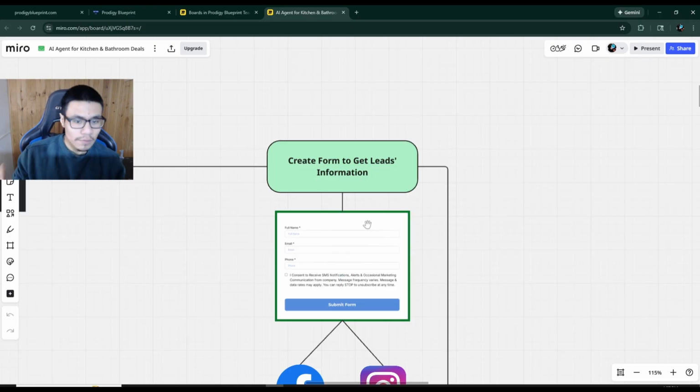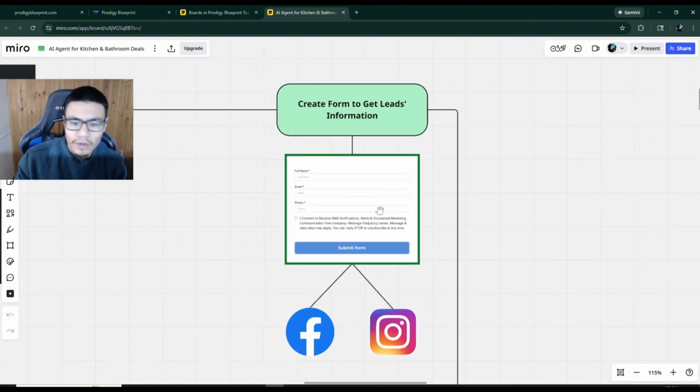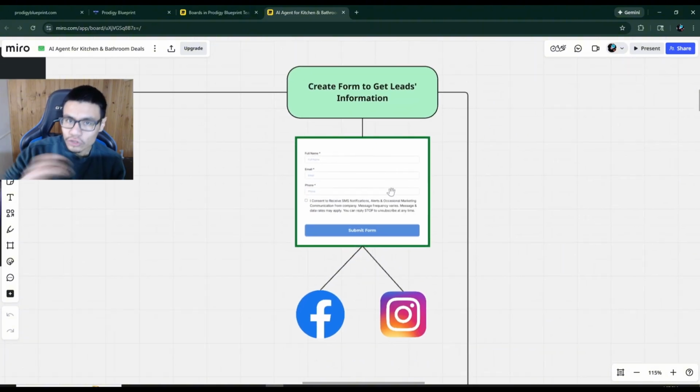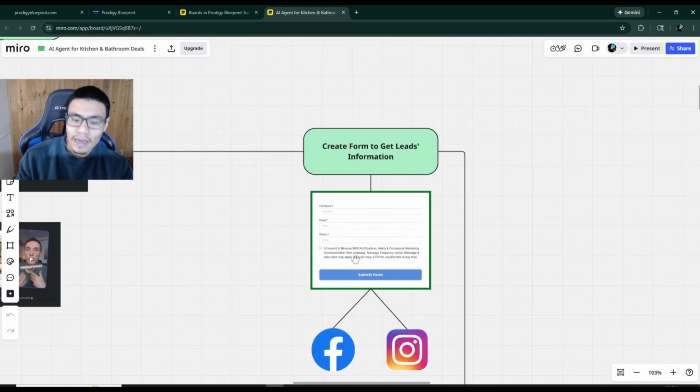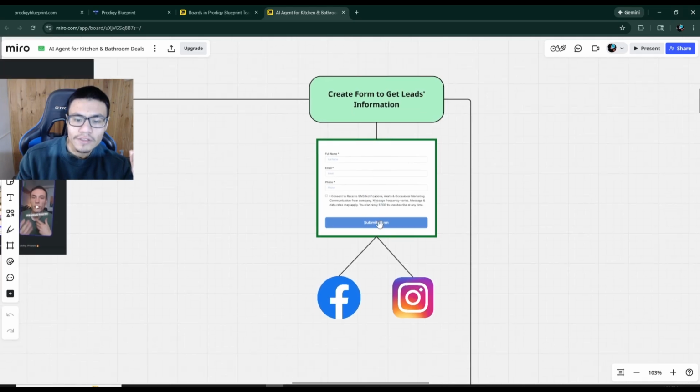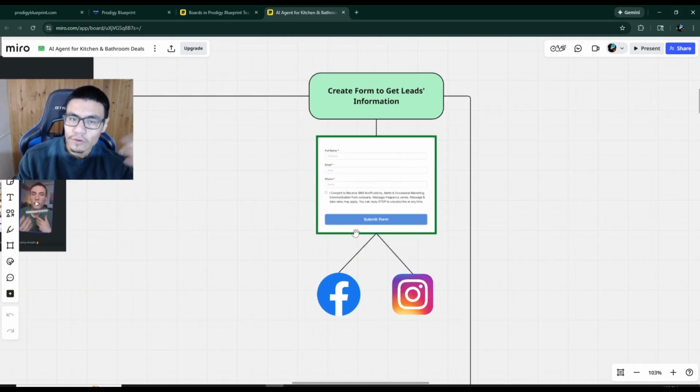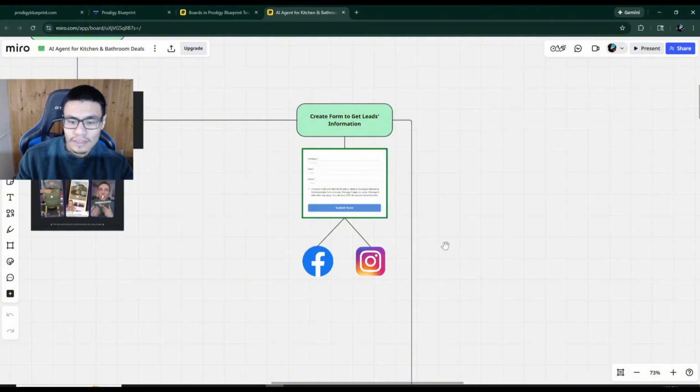Okay, so the next step, of course, is to create forms to get leads' information. All you need is one form. If you have a website, then you can use that contact page that you have. If not, you can use High Level, which is what we use, and make a form very simple: their full name, their email, and their phone. Once they hit submit, obviously you now have a new lead within your database. So that's on Facebook and Instagram for Meta ads. Once you have that, of course, you have an actual lead now.